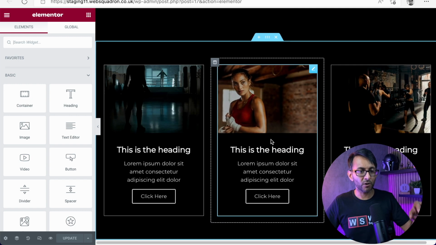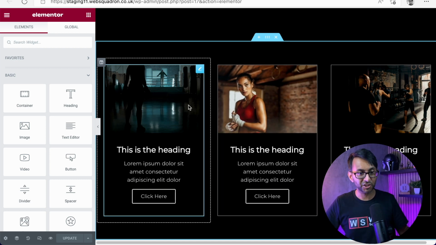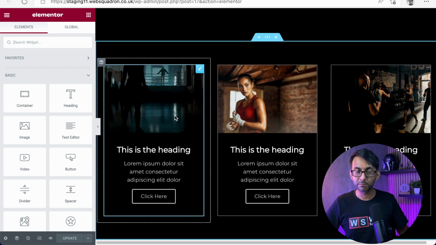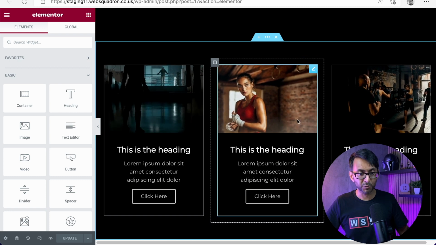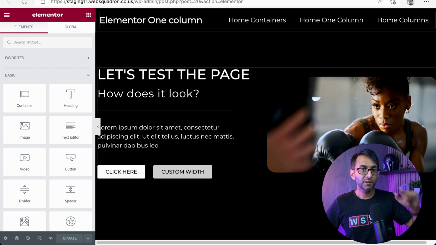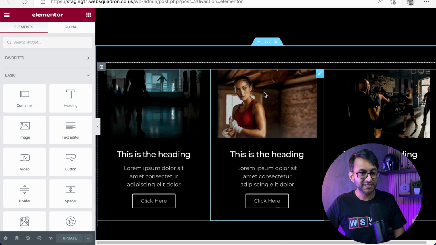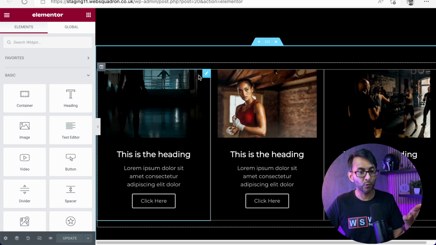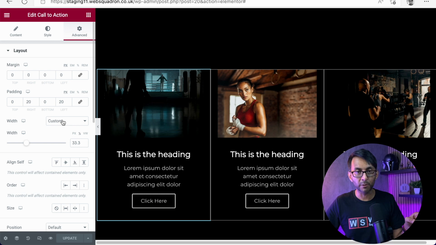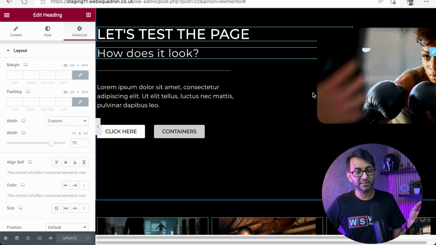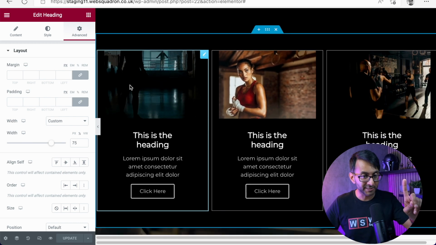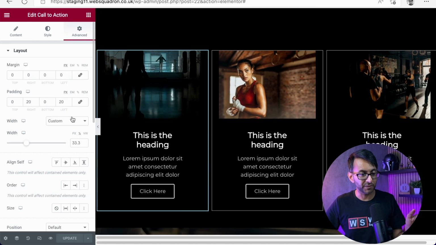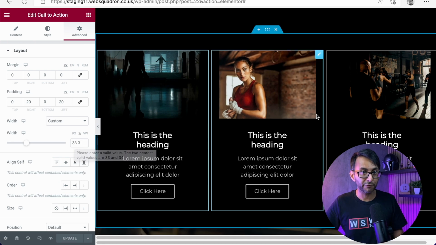So what we now have on this version, which is the section and columns and inner sections, is a section. We then have three columns over here, three columns with three call to actions. The one column website is now literally just one column. And these three call to actions all have a custom width applied. Look, there you go. Custom width, 33.3. You can't miss it, okay? And when we go to the containers, this again is just one container. And again, it's the same logic with the custom widths being applied, 33.3%.